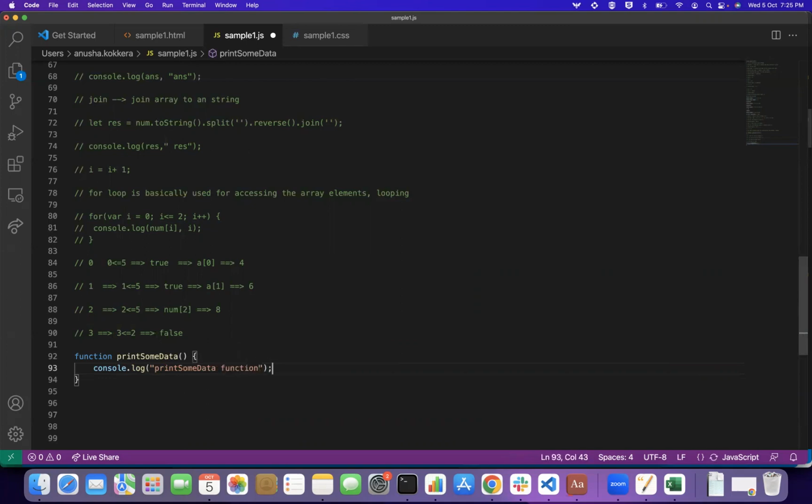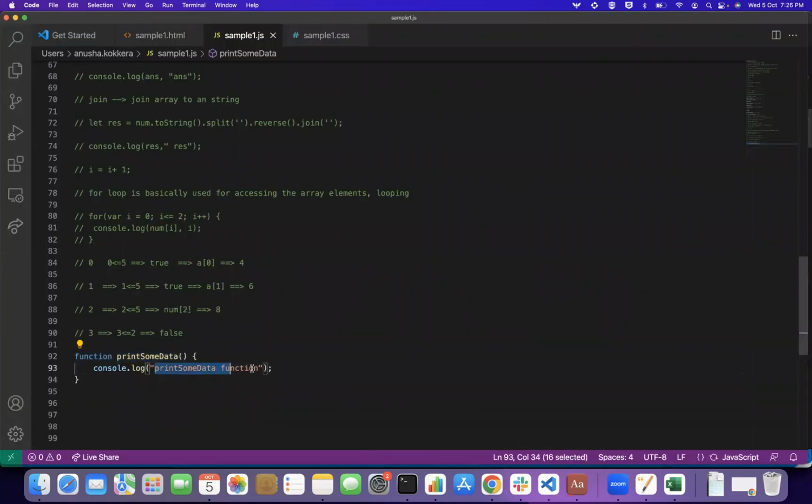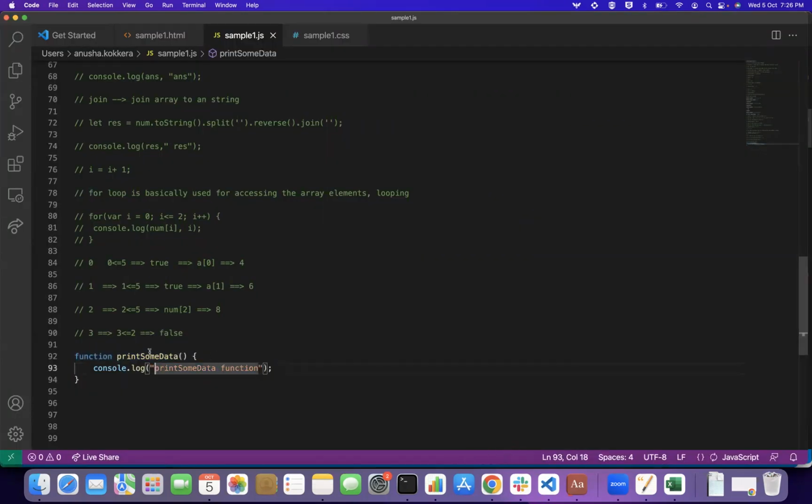So this is known as function declaration. Function declaration means giving the function keyword, giving the name of the function, some braces and some functionality of this function. Suppose if we execute this code, this function will not be executed. Are you seeing any console printed, print some data function? Anything here like that? No, Anusha.